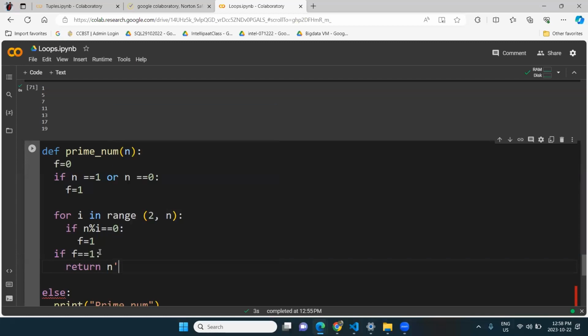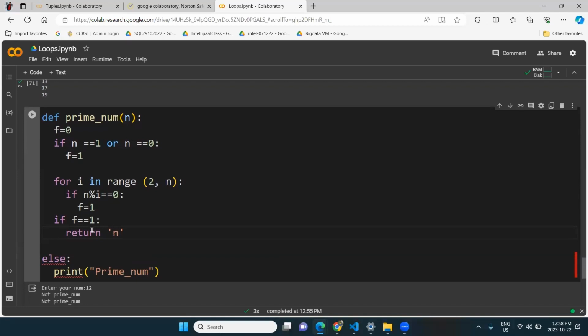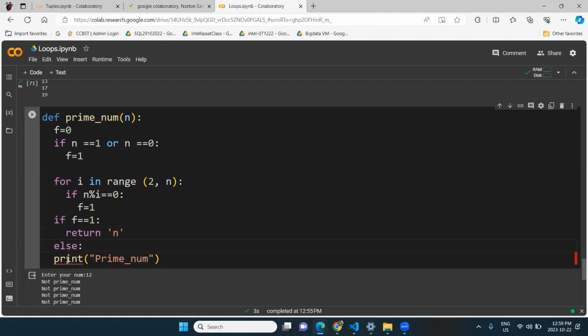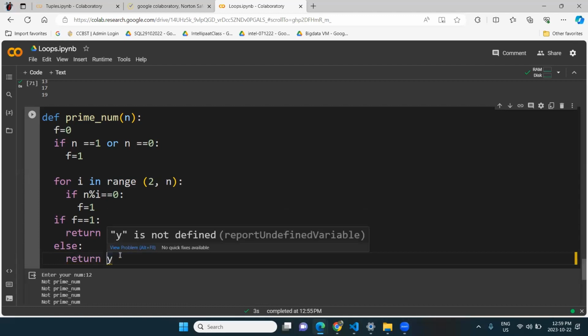So this is whatever my prime number is. Okay, so this is complete. If f is equal to 1, then return n. Else, return y. So n means no, return y means yes.